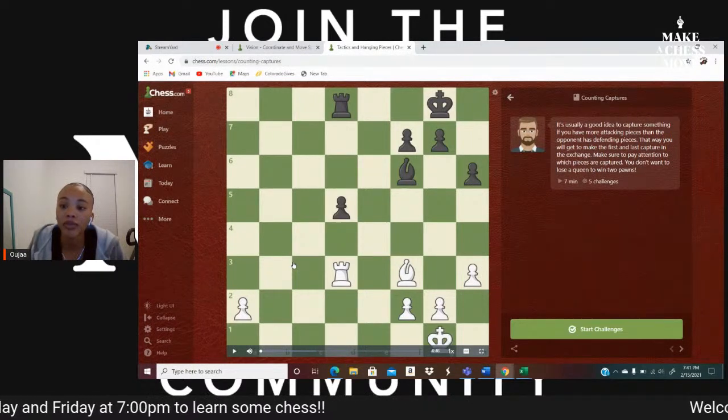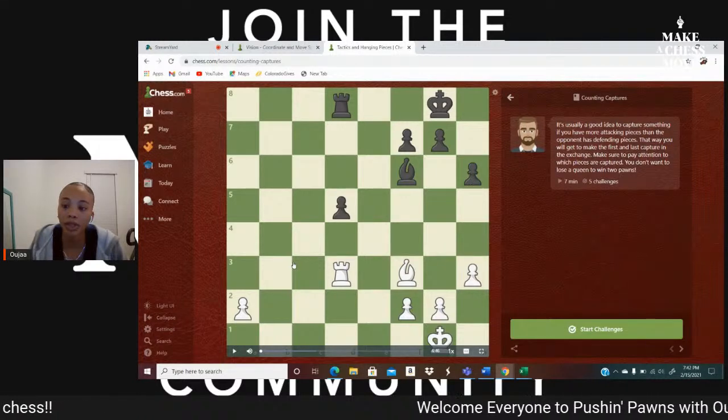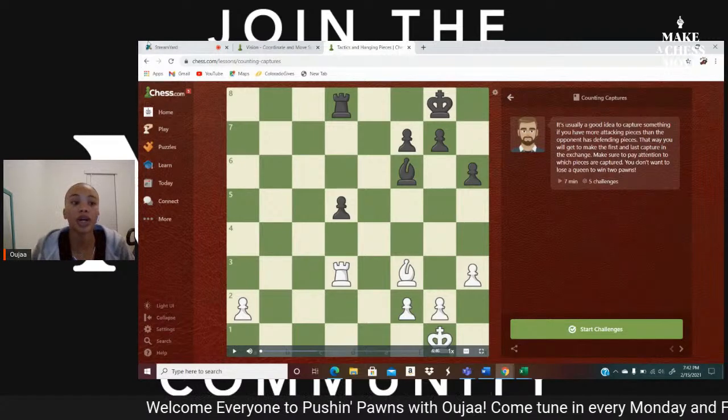That way, you will get to make the first and last capture in the exchange. Make sure to pay attention to which pieces are captured. You don't want to lose a queen. You don't want to lose a queen to win 2 pawns, okay?